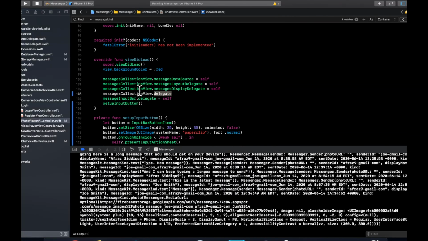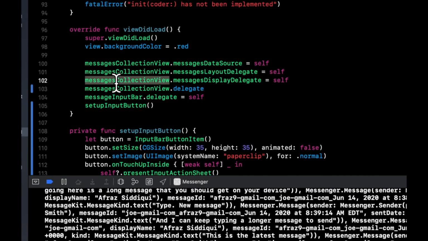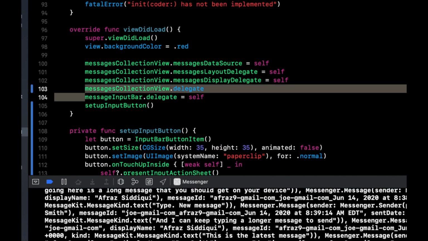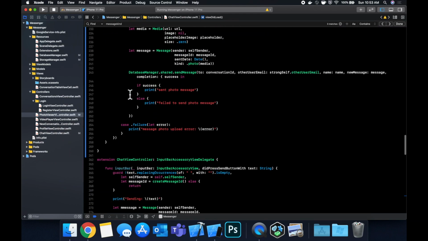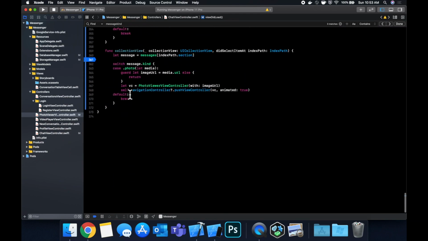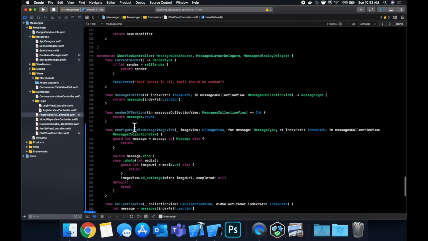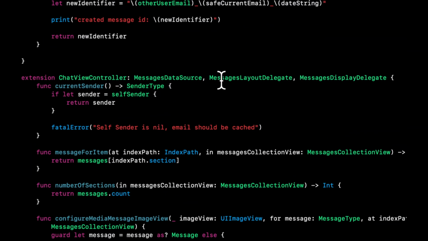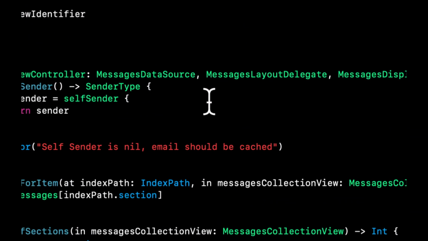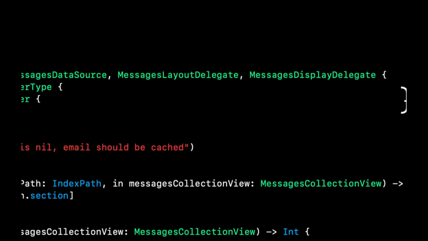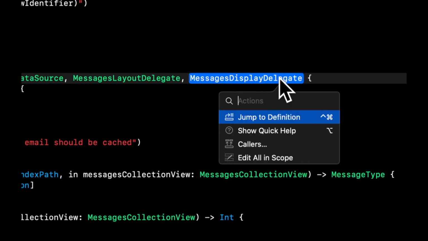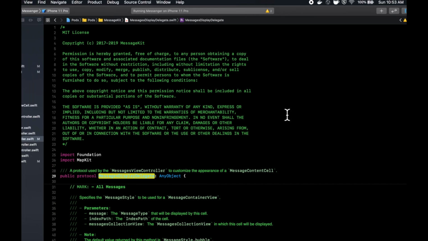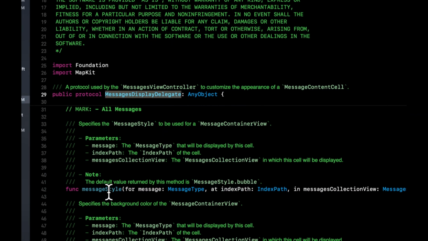So let's do a Command Z to get rid of this line, and let's figure out which one of the protocols has a function that we can use to tap on a message. So this class has also gotten pretty big. So this extension conforms to three protocols. First one is a data source, then we've got the layout delegate, and then display delegate. I have a hunch that the display delegate, per the name, should have a function where we can tap into a message.